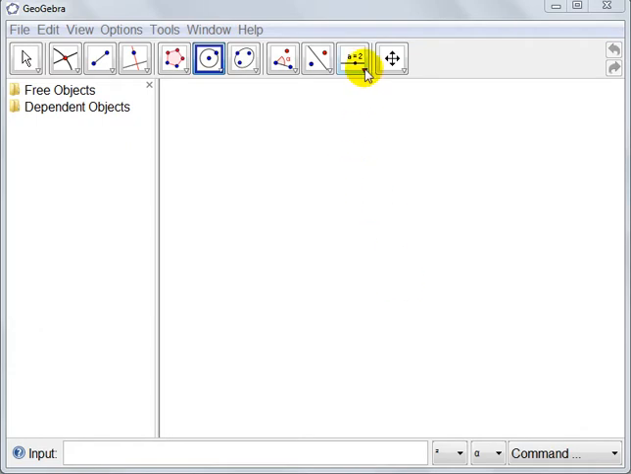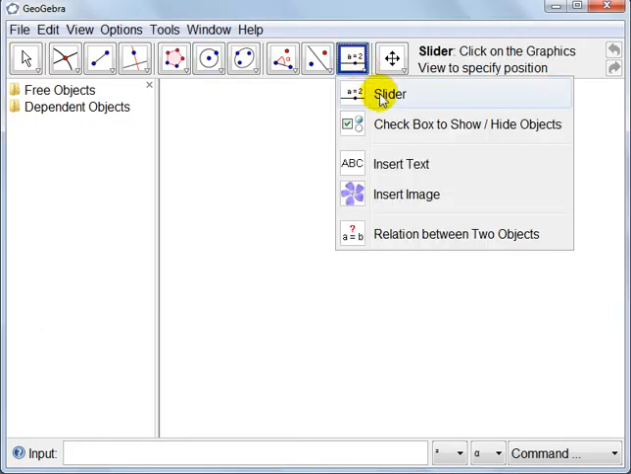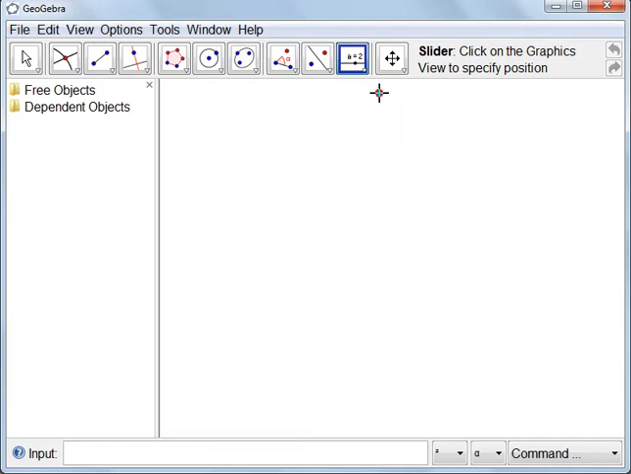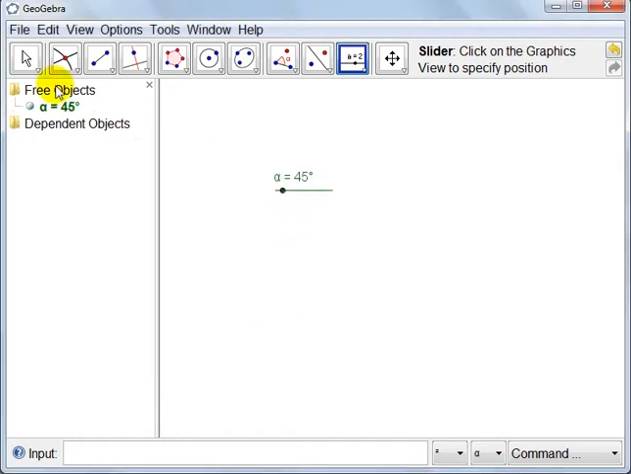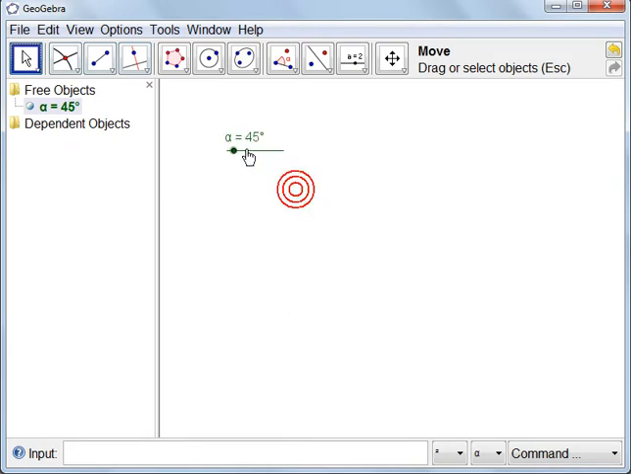We're going to be using this tool, and our slider is highlighted there, and the slider that I want to use is to construct angles. So I'm going to select angle, and notice that the name changes to alpha. My interval is from 0 degrees to 360 degrees, and I want it to change by an increment of 1 degree, and I click on apply, and there is my slider waiting for me to do something with it.